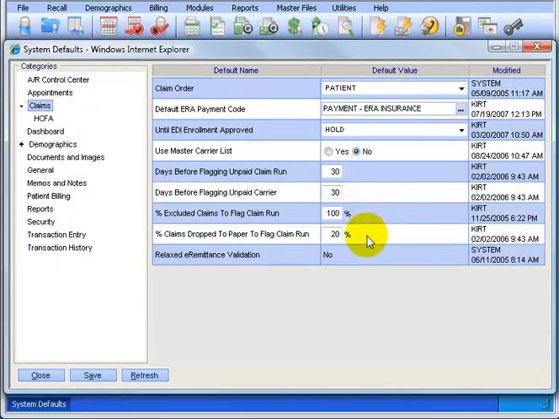Percent claims dropped to paper that we want to be flagged. If we're billing out and our office is going basically electronically on all claims, maybe you want to set that a little bit lower, saying, look, if we hit a 5% threshold, I want to know and be alerted that we are dropping more than 5% to paper when in actuality we should be sending all claims electronically. So go ahead and set the percentage for that.